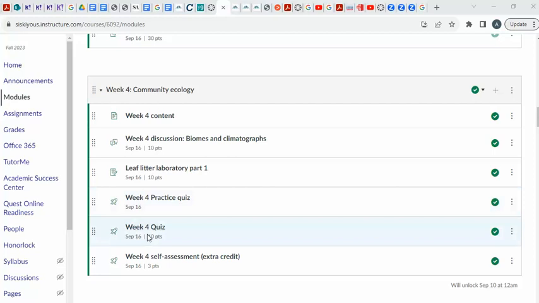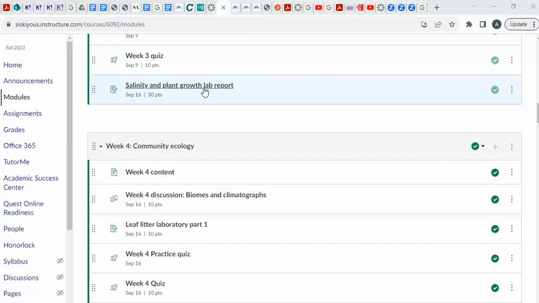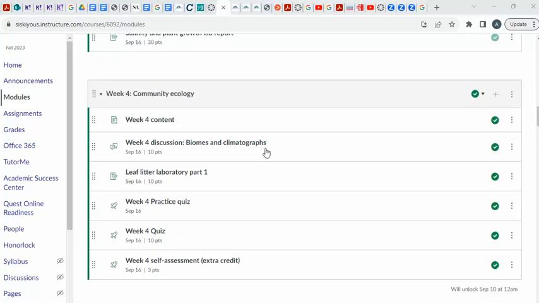Almost everything you need to complete during week 4 is in the week 4 module. I did want to point out that the salinity and plant growth lab report is in the week 3 module. I wanted you to have access to some of the resources in this assignment during week 3 when you are preparing your draft for peer review. Hopefully you got some great feedback from your peer and you're ready to submit your final draft. So do that here. That's due on September 16th, as are most of the things in the week 4 module.